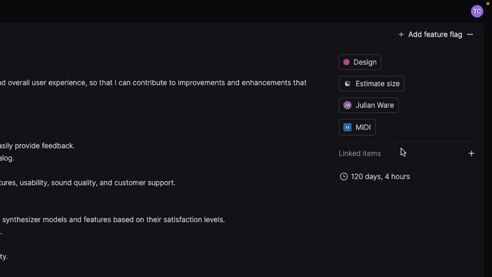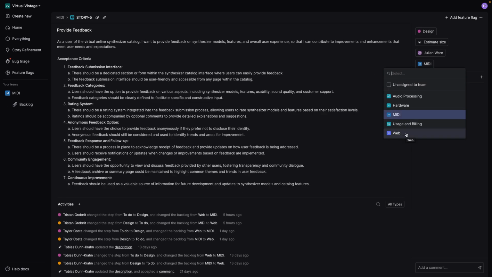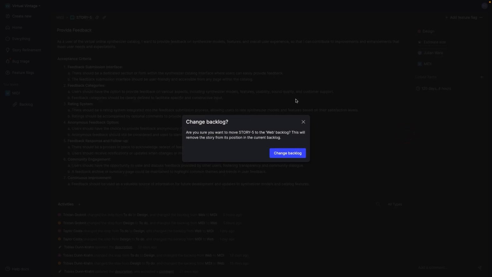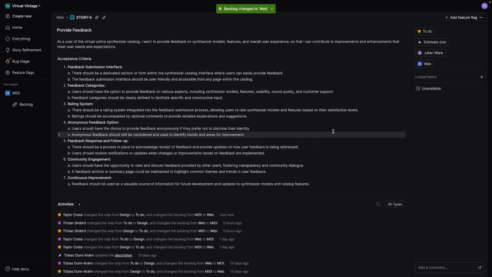But a quick note to say that it's in the design phase currently, and it's already accumulated a fair amount of cycle time, 120 days. When I go to reassign a bug or a story to another team, I'm warned because there are some consequences to doing so. We're going to go ahead and reassign it to the web team, and again, I get a warning. And I can now see that that story is shifted over to the web team's backlog.